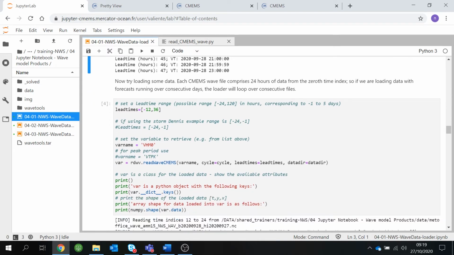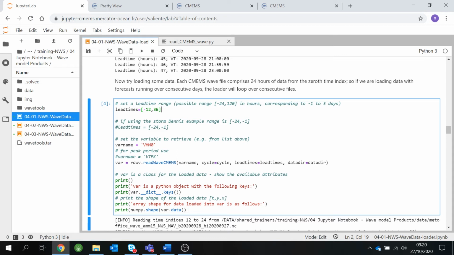For this case, for the storm Aidan, we have a possible range from -24, which is the analysis data, up to 120 hours, which is up to 5 days. But here we are going to just analyze from -12 to 36, which will be 1 day and a half in advance. For Storm Dennis, you could only analyze the analysis data, but you can just download and create a much longer forecast window.